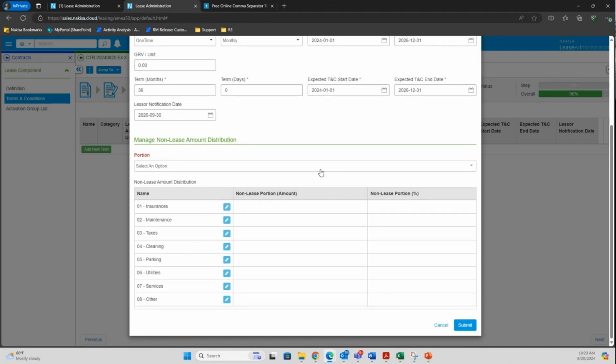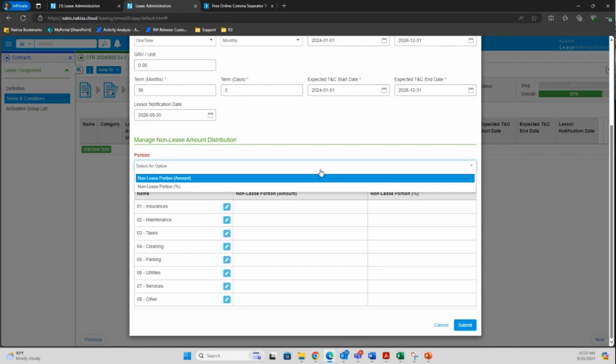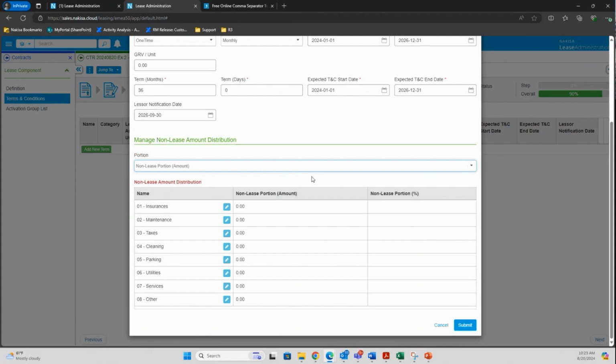And the first stop is the portion where I choose whether I'm using amount or percentages. And this, of course, is based on the contract details, on exactly what you have in there. I do imagine that amount is more frequent, but percentages can be something that you can use, especially if you have only one particular non-lease amount. So let's go with amount first.